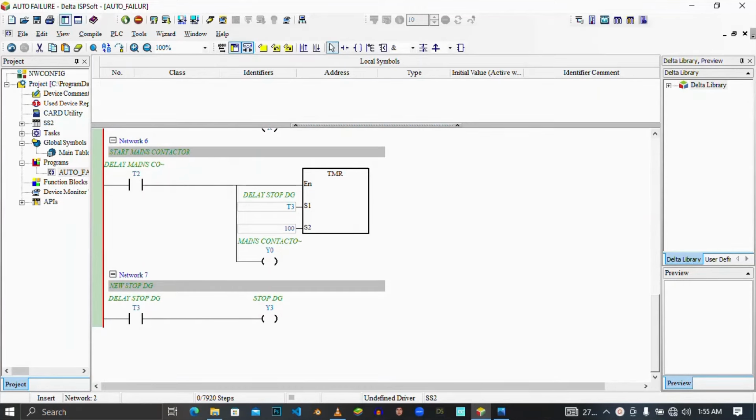So guys, this is the end of this section. In our next section, we shall be looking at its HMI design and simulation. Thank you, and see you later.